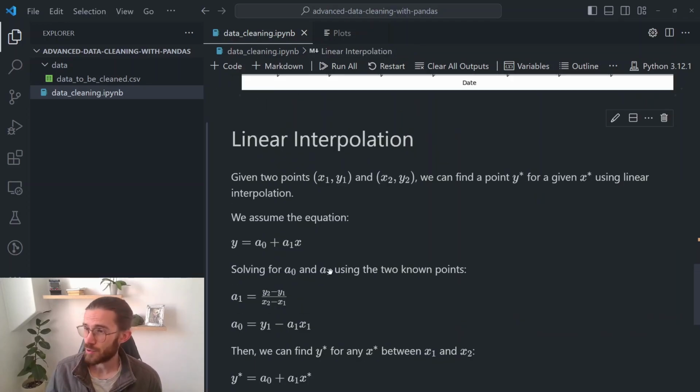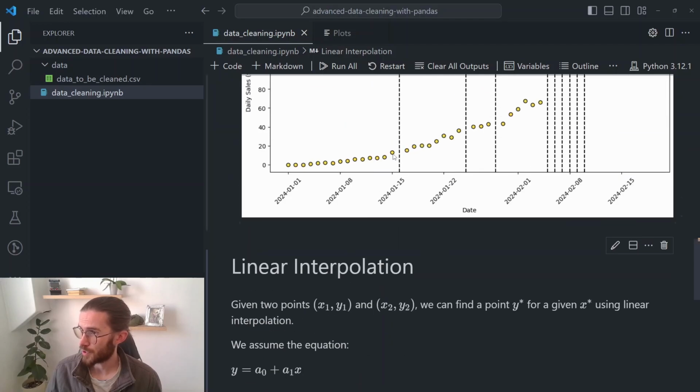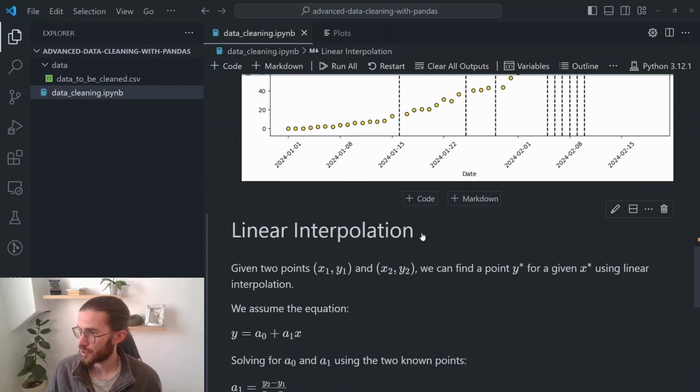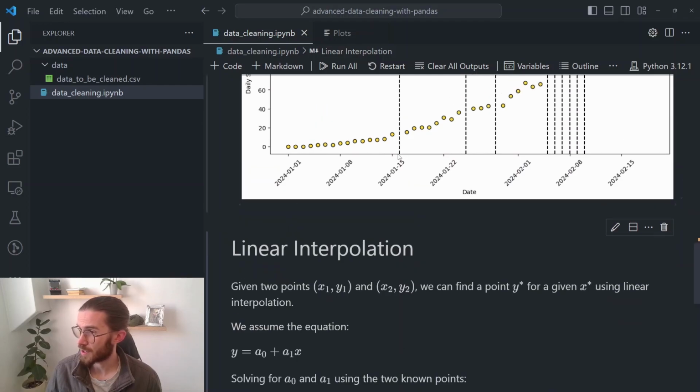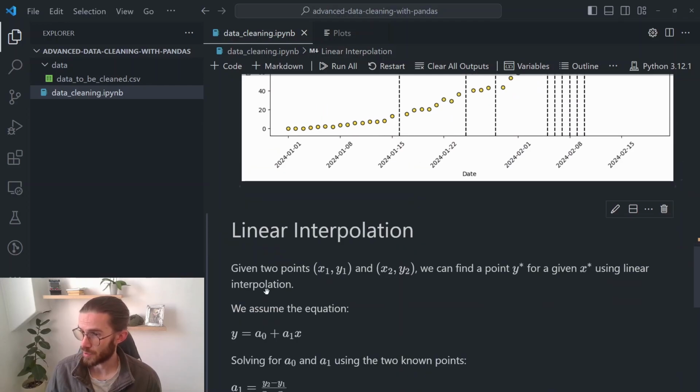All right, so given 2 points, x1 and y1, as well as x2 and y2, so much like we have over here in our example, 2 known data points, we can find a point y star for a given x star, so that's our missing data over here, using linear interpolation.